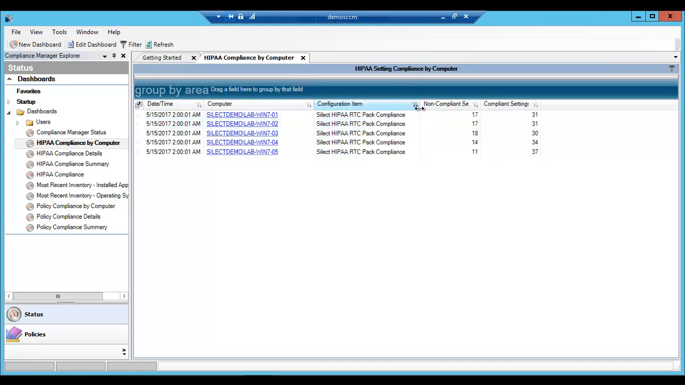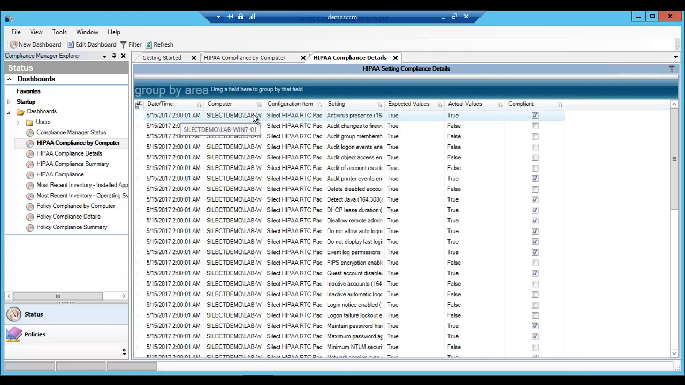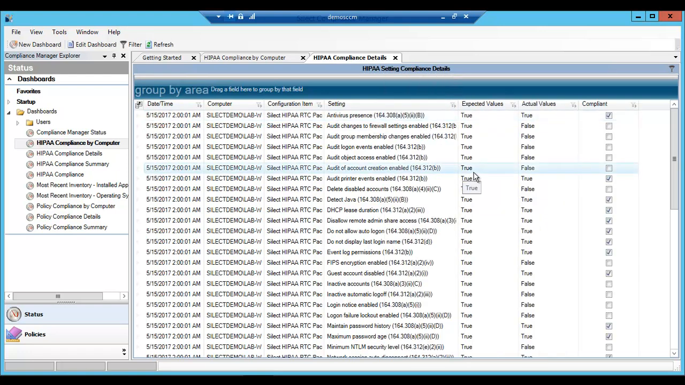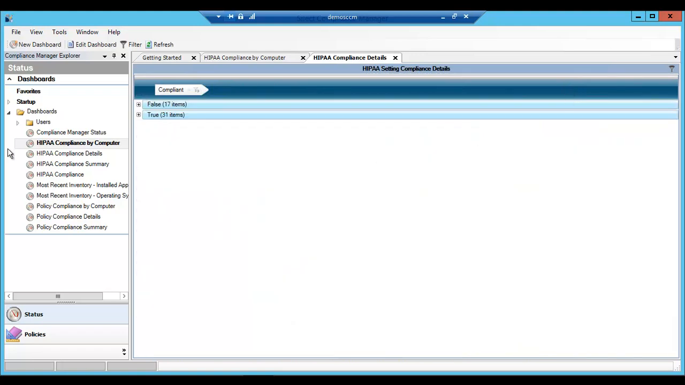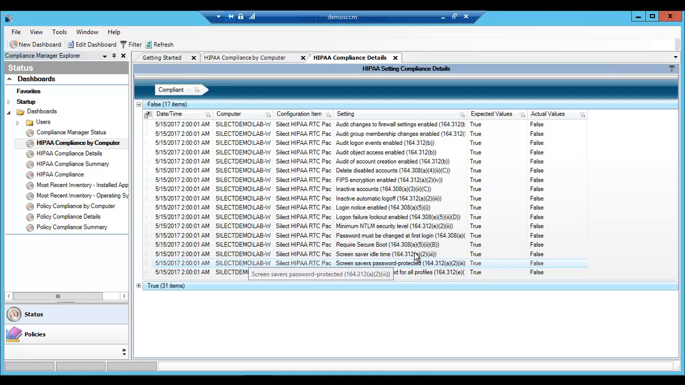I can see at a high level the number of compliance settings and non-compliance settings, and I can drill down on any one of these endpoints to see exactly what settings are being monitored and the compliance state of those settings. So here I can see the details of each of the settings that are being monitored. I can see some information that relates back to the HIPAA safeguard, and I can see in this far column the compliance state. Now perhaps if I'm just interested in non-compliant settings, I can group this information by the compliance state and look at those settings in a little bit more detail.